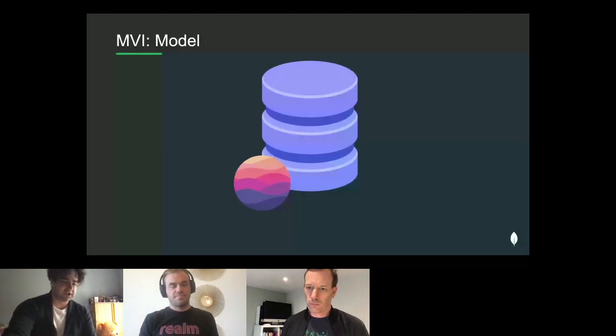So let's go over what the views actually look like depending on your architecture. Spoiler: they look very similar. It's what's happening under the hood that really changes the game.